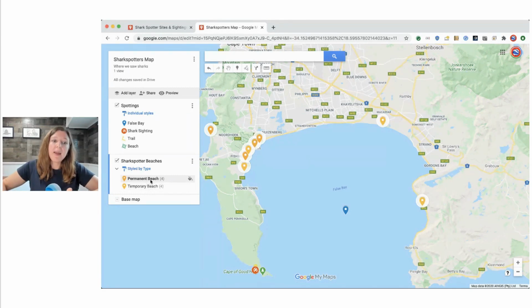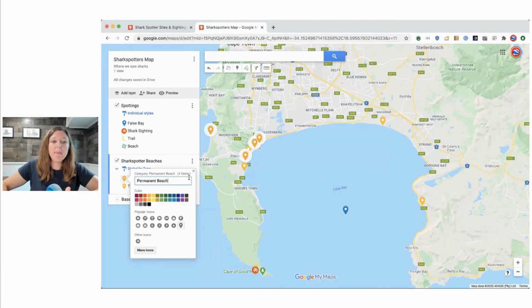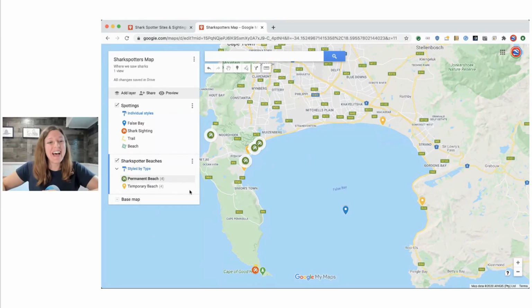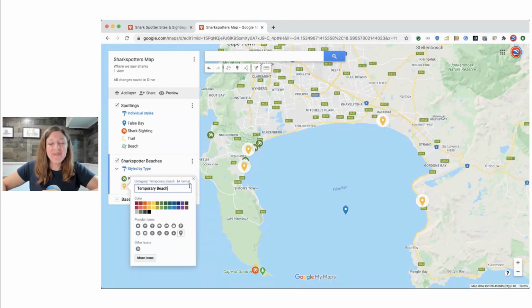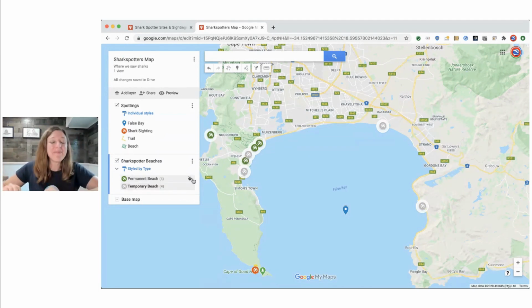So now that I can bucket the data based on the value in a column, I can actually style by that value too. So permanent beaches, I might want those all to have the beach umbrella and be green because green to me somehow signals permanence. And then I can style the temporary beaches to have an umbrella, but maybe I want them to be gray. And that to me makes it feel more temporary. A little bit of this is arbitrary. So now I've been able to style based on the values in the spreadsheet.